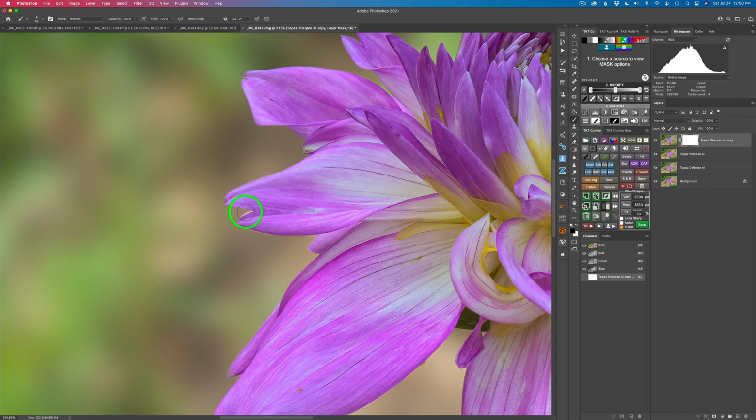Make my brush a lot smaller. I'm just going to use my left bracket key. Now I'm going to paint with white paint. Originally I painted that back in with black paint, but now I'm painting with white paint. And I'll just fix that little spot up right like that. It's just that easy to fix.